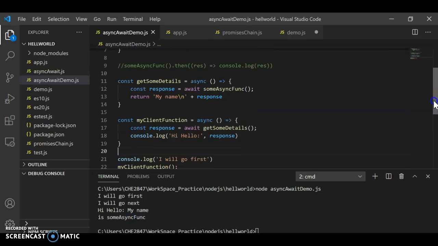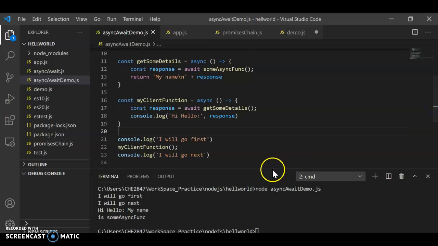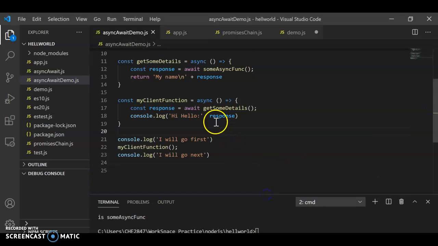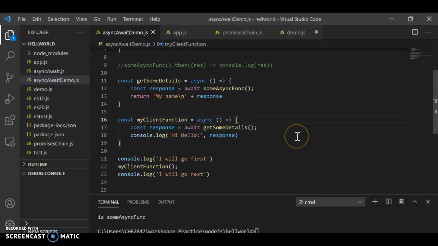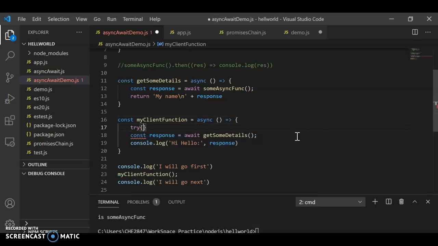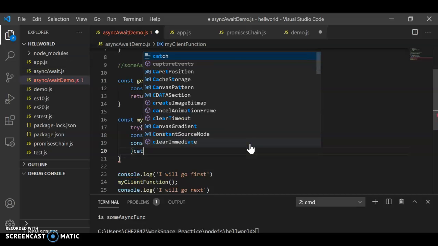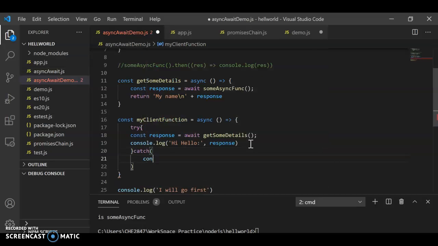And with this, it's also easy to debug, and it also looks much easier, right? So you can use it this way, and if you want to handle errors, like in the callbacks or the promises, when you call a promise and attach a callback, if there is an error, you use catch. So here you can use try and catch blocks: try this one, and if there is an error here, catch it, and you can also print.